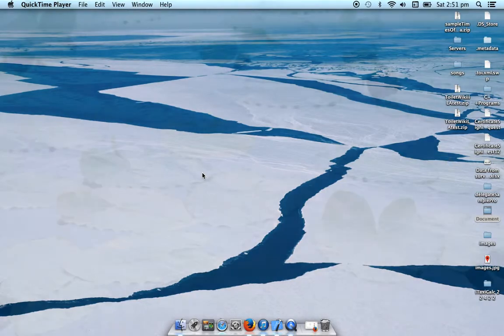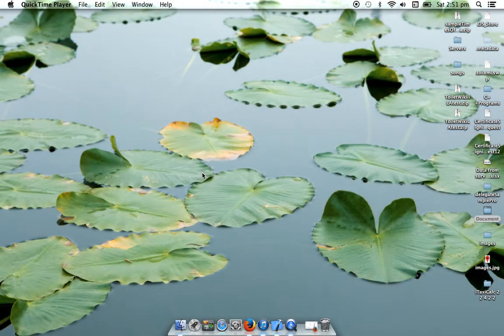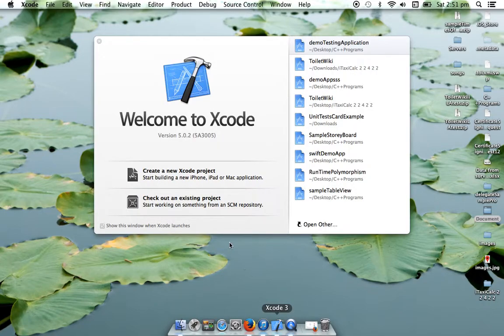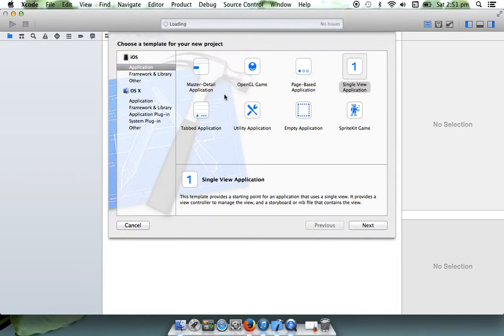Today we will see how to create the basic application of the iPhone application using storyboards. As you know, storyboard is a new feature in Xcode. So let's see how to create a new application.